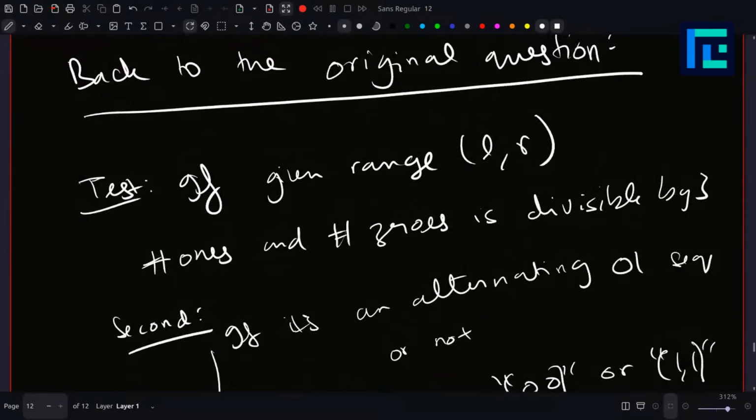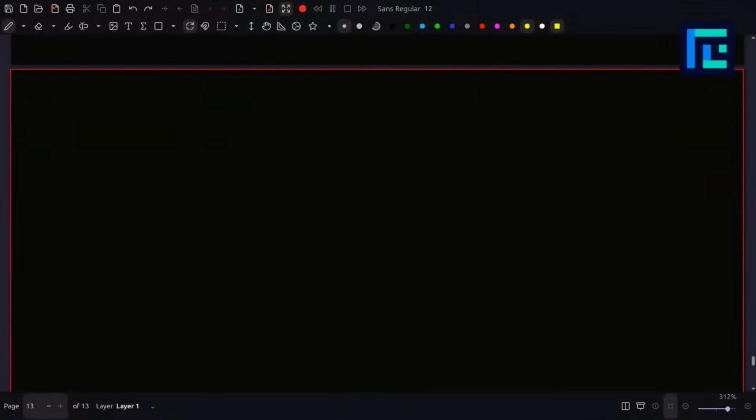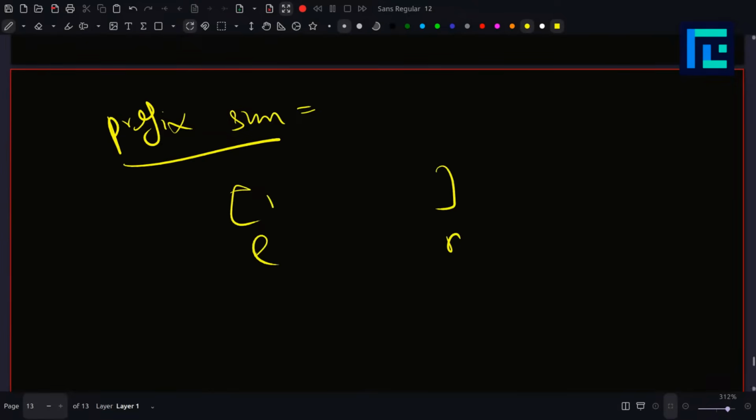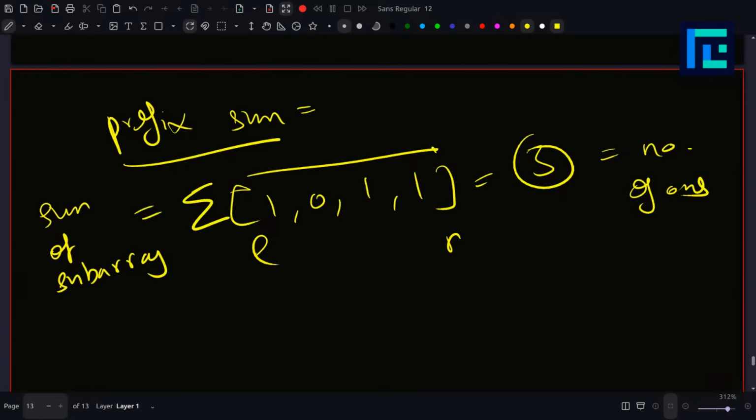So how do we do the first test? To do the first test, we can do prefix sum, right? If we take a prefix sum from range L to R, it will be the total number of ones, right? So the sum of the subarray will simply be the number of ones. So we can check if it is divisible by 3 or not.